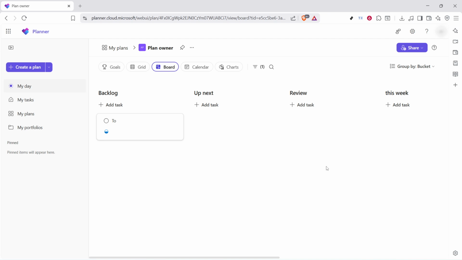One helpful thing to keep in mind is that this only changes your view of the board. It does not delete tasks, affect other users' work, or change the actual task data. It's just a quick way to reduce visual noise and keep your workspace easier to manage.